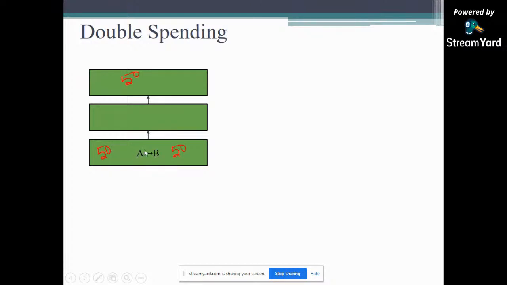So this transaction will be validated, and this transaction will be added into a block, and that block will be added into the blockchain, right? Because this block will be valid, and of course this block will be added into the blockchain. So after addition of this block, Alice should have 0 rupees in her account, and Bob should have 50 rupees in his account.